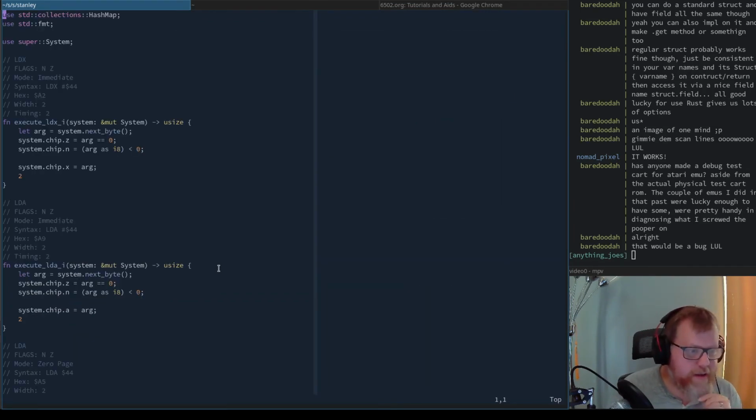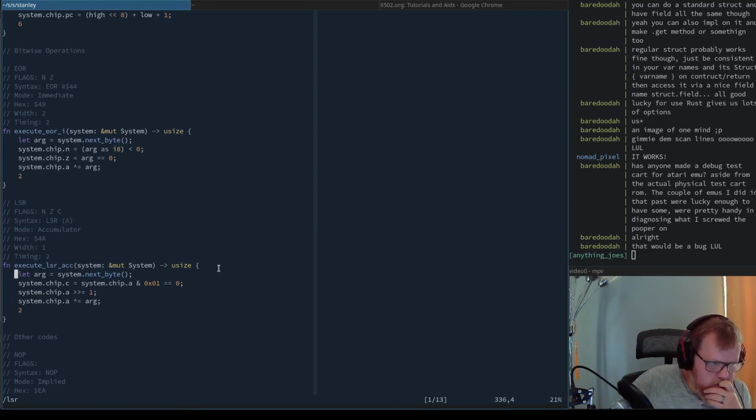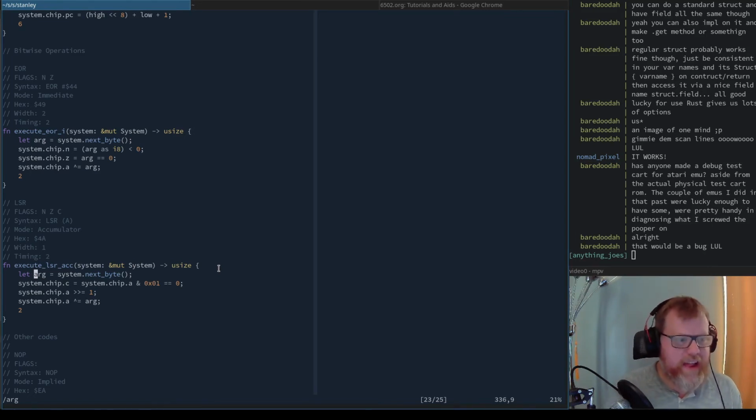I do have a feeling I'm going to find some of these LSR issues, as I sort of wrote these without. No, it is 2 bytes wide. No. What did I do here? I just copied E. Oh no. Okay.